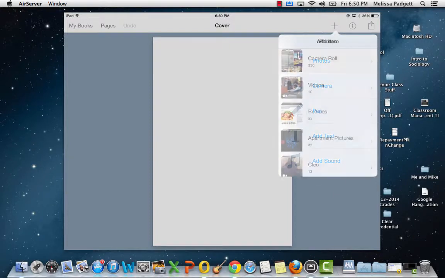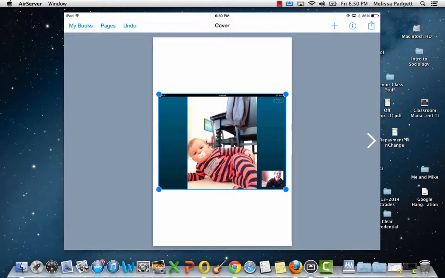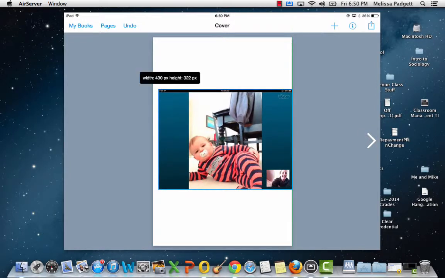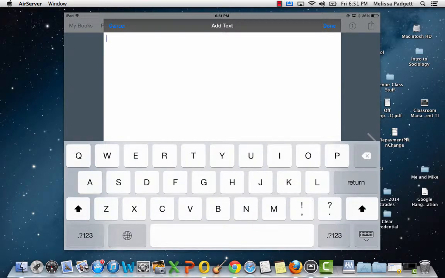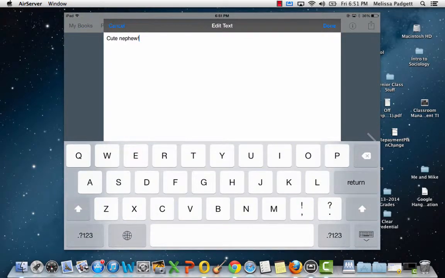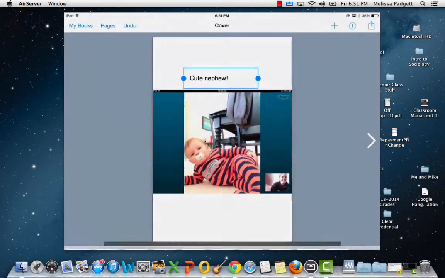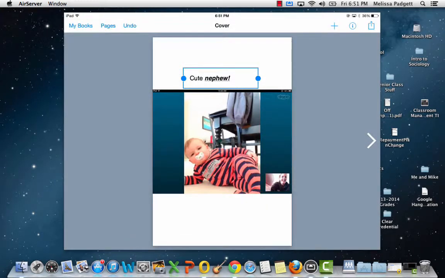So let's say that I wanted to get into my camera roll, and I'm going to add a picture of my adorable nephew. The picture is going to add. I can change the sizing of it, make it bigger, and of course I need a title. So to add a title, it's as simple as adding text. A text box will pop up. Cute nephew. Done. And then I can play around with the text. If I need to edit it, I just double tap in the text box. If I wanted to change the font, again, double tap, and then you can bold it, you can italicize it, I can underline it if I want, and hit done.